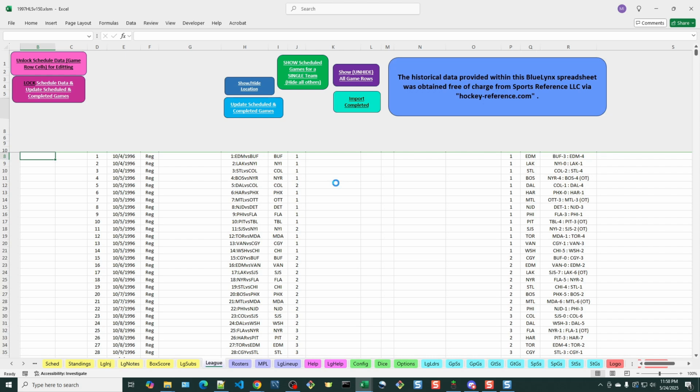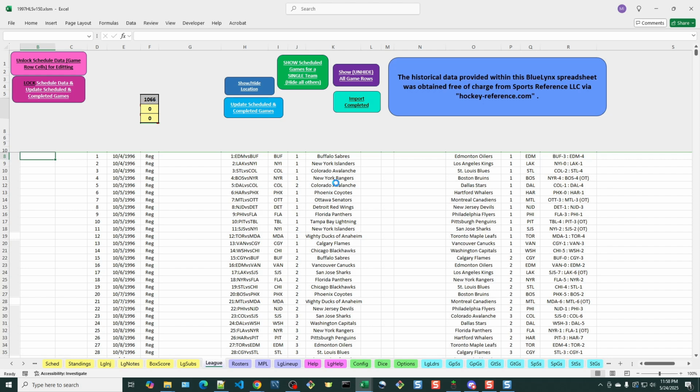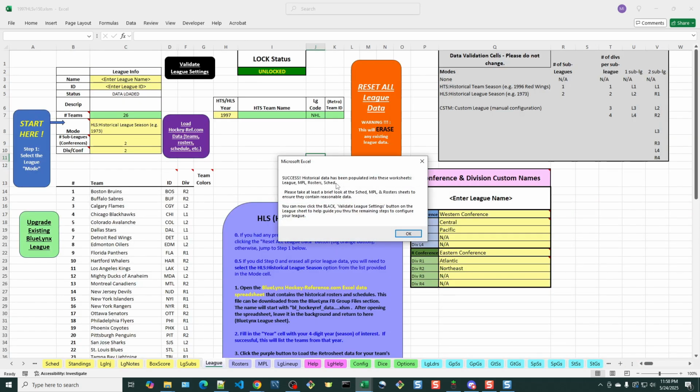But the older the league, they don't have as many teams, so they load a lot quicker. The newer seasons, where they have more teams, and a lot more games and a lot more players in those seasons. So you can see here now it's filling in the schedule. And wonderful, we get the success message.